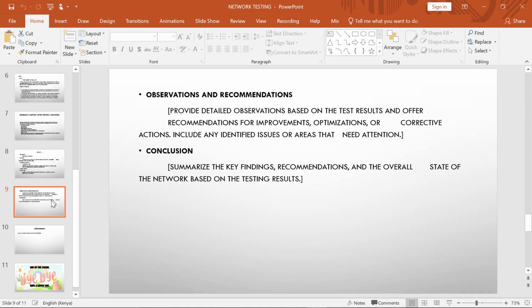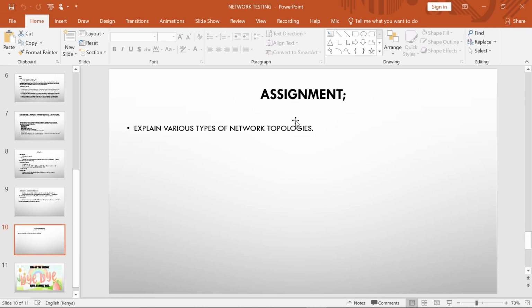There being no other question, I leave you with an assignment. You must submit it via my email. The assignment is to explain various types of network topologies. It should be typed and submitted as a Word document.